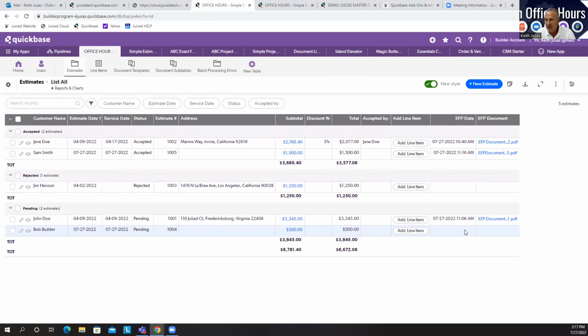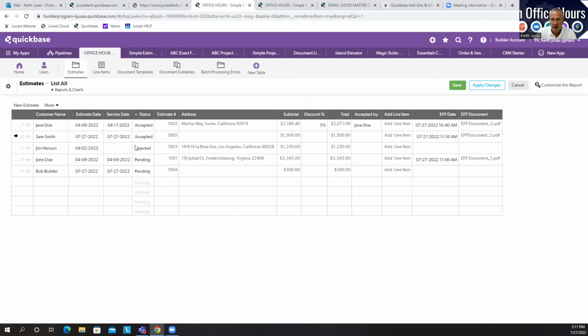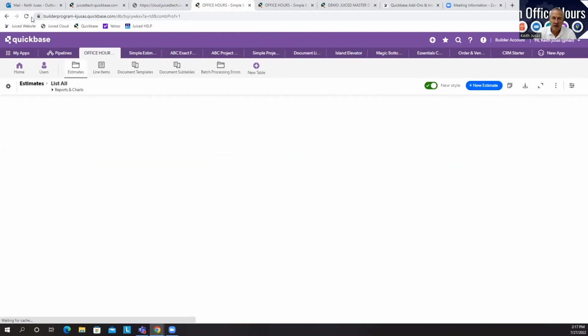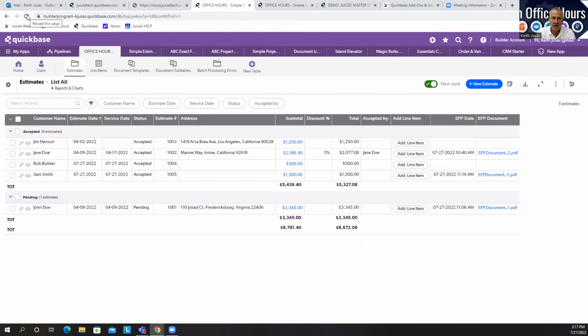Now, since this one wasn't generated and this one wasn't generated, I'm going to do the multi-document creation. The way I'm going to do that is I'm going to edit these records. Even though this is rejected, it's just for a test, I'm going to change that to accepted, and I'm going to change this to accepted. So Bob the Builder and Jim Henson. Once I hit save here, all you really have to do is refresh. It takes up to 30 seconds or so before our batch processor fires, but there you go.